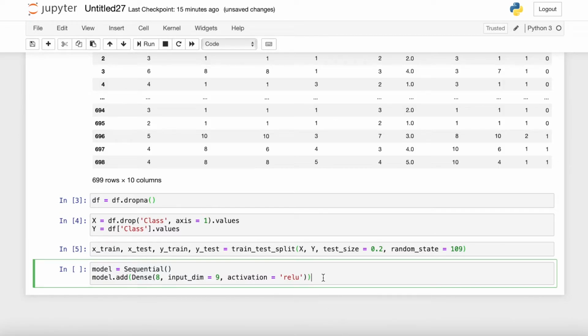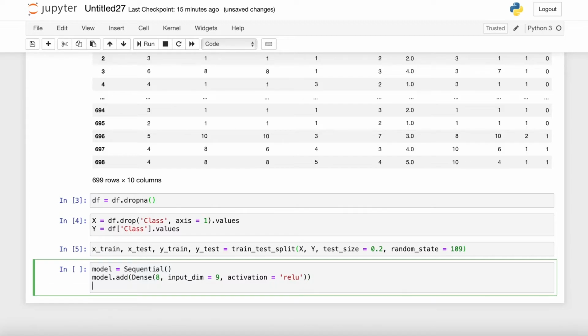Now we need also to add some more layers. We'll use actually 3 here. So we add the second layer. And it will be also the dense layer. And here we need to use a smaller number of perceptrons. So let's bring in 4. Also we need to define the activation function, which will be ReLU also. Cool, we have 2 layers.